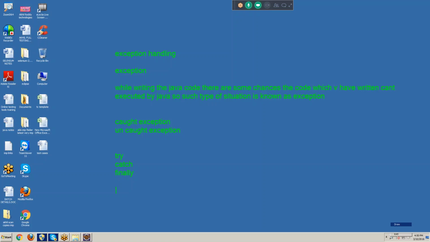Now where exactly will we use try? If you have doubt on only a particular block of statements, it is better to keep it in the try block. The error we get will be in the catch block. And finally, at any cost, it will execute, whether try executed or not, whether catch executed or not. That is try, catch, and finally, and we use them only for unchecked exceptions.